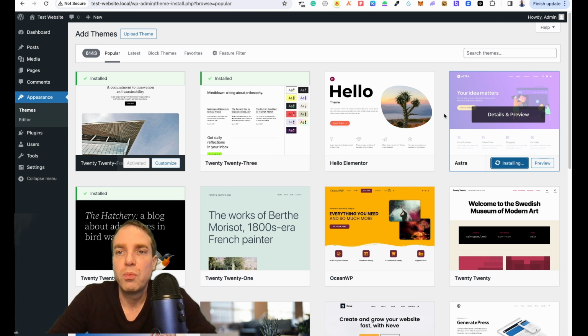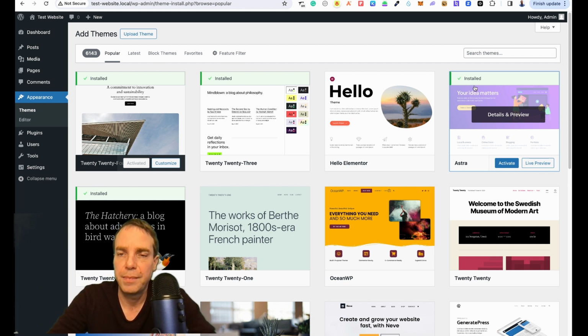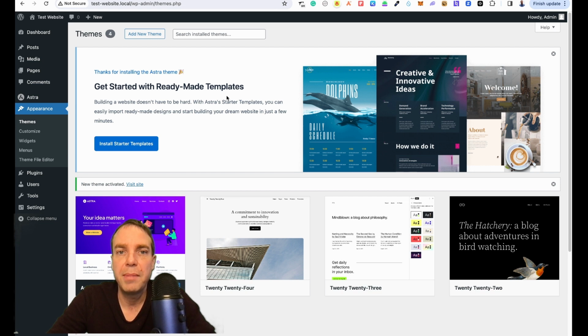Later on we can choose a pre-made layout. We can choose everything: a personal website, a company website, an e-commerce store, everything you want to have. Now you can see the theme is installed, and we can click on activate. Here you can see we now have a new banner: get started with ready-made template, and this is exactly what we want. Then you can see this button here, install starter templates, and we click on this.